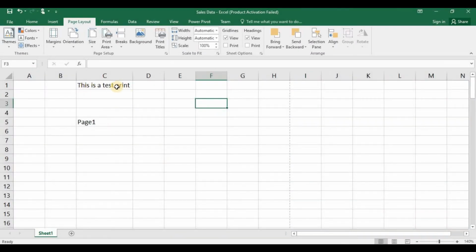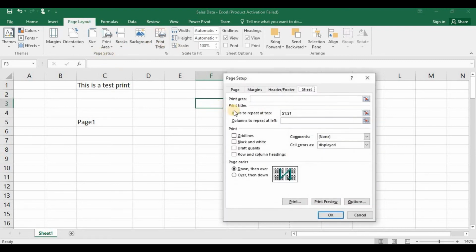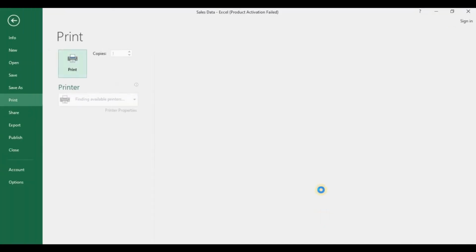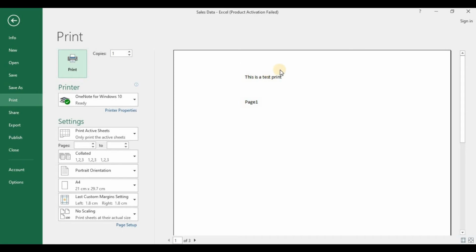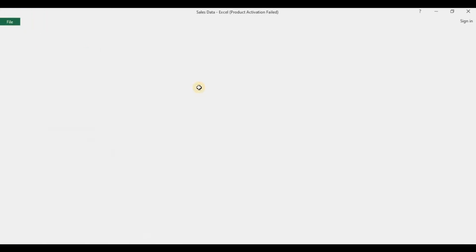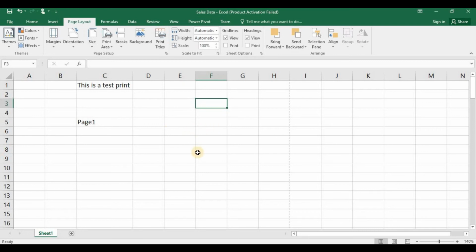Here we have a header called This is a test print. I want to show this on each page as a page title. Go to the Page Layout tab. Under this Page Setup, click on Print Titles. A new window will open. Here choose the row where your headings are located. Then click OK. If you see the print preview, you can see even the next page has this title. Note that the title will be applied only to pages located below the title.